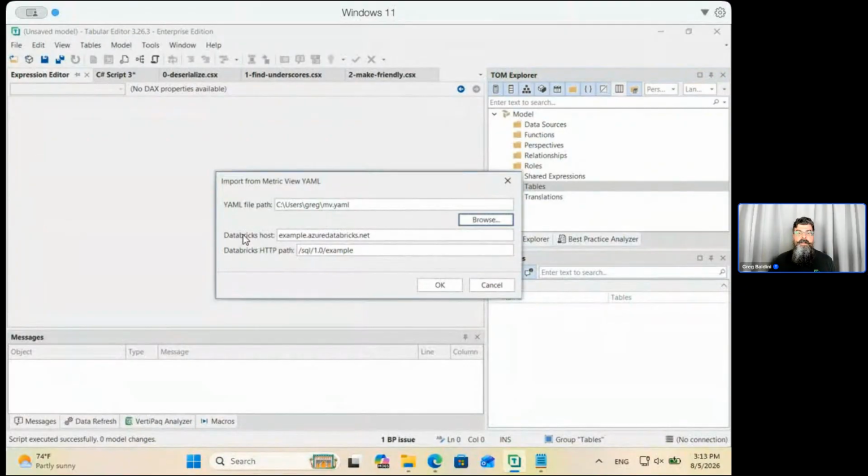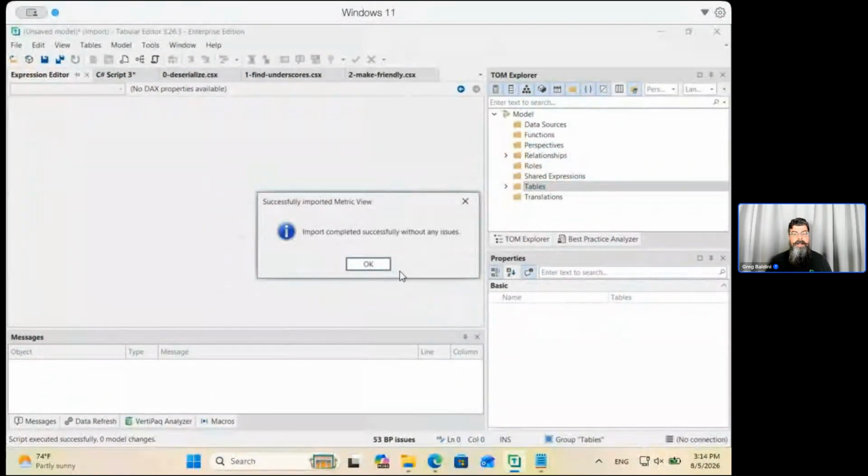We can provide the Databricks host, so this is the URL to your Databricks instance, and then also a path to a specific warehouse. These things are required for some of our query generation that we do in the M side, but you can put in placeholders if you're just kicking the tires. You don't need real values up front. These are only used later when you actually refresh the model, or if you wanted to interact with that Databricks instance. So for just kicking the tires, like I said, you can put in sample data here like I have. And then with a click of a button, it tells us the import is completed successfully.